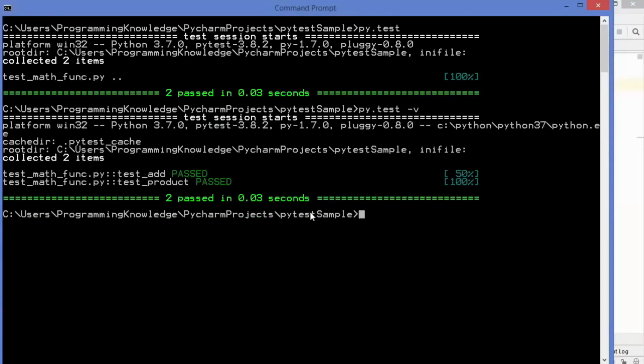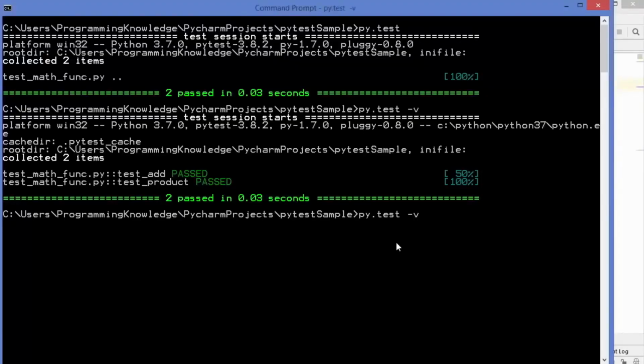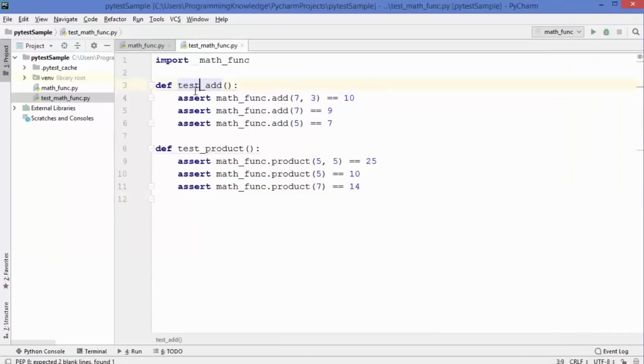You can also give the verbose flag here, which is going to give you more information about your tests. Now let's say we are going to remove this prefix from our tests. So let's say we just write tes underscore add, so there is no test prefix in front of your function, and once again I'm going to give the same command, and you will see only one test is recognized, which is test underscore product, and this is because we haven't provided the test prefix in front of the function. So in order to recognize this function as a unit test, you need to give the test keyword as the prefix of your unit test function.